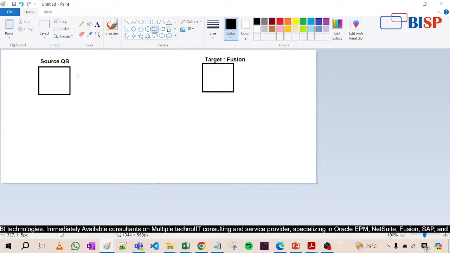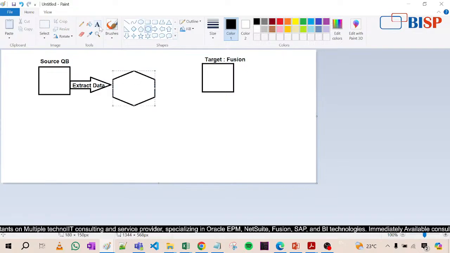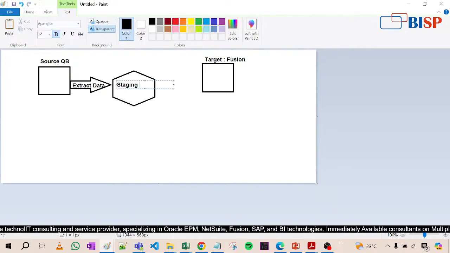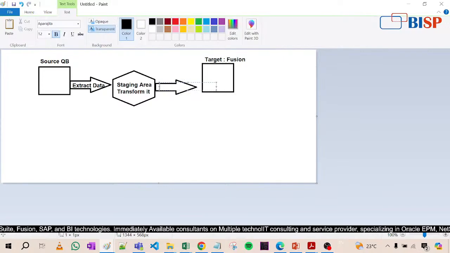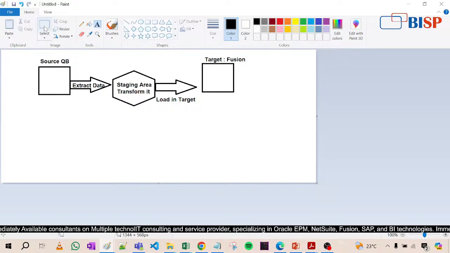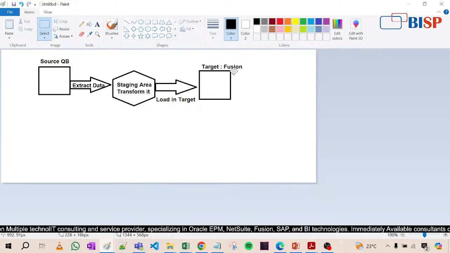Then the process is extracting the data, so extract data, then put it into the staging area, transform it, then again extract, transform, then load. Then we will write down here load, because our final uploadable Excel sheet is created now. Load in the target, and then here is our target system. Here it is. This is our final target.